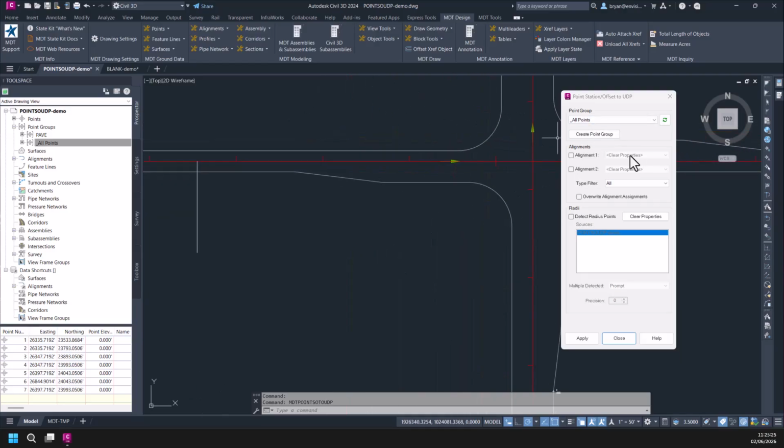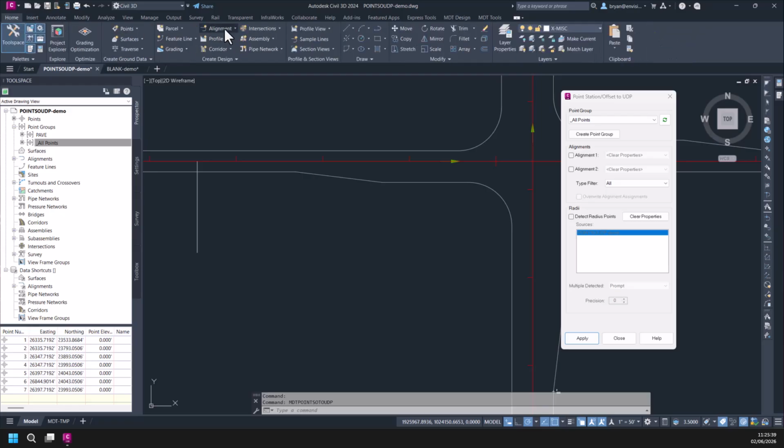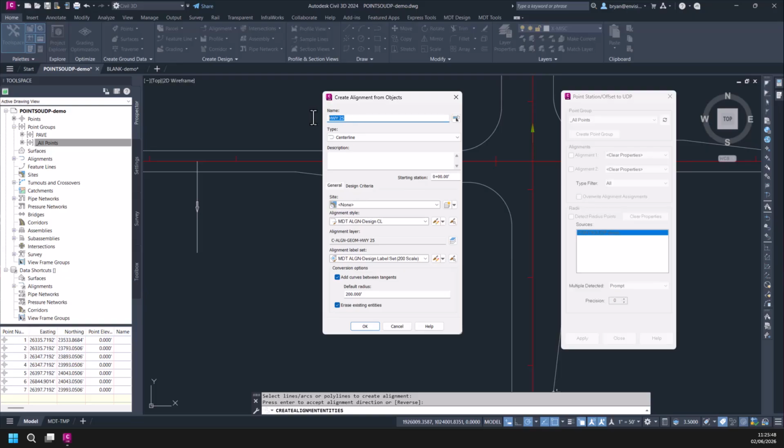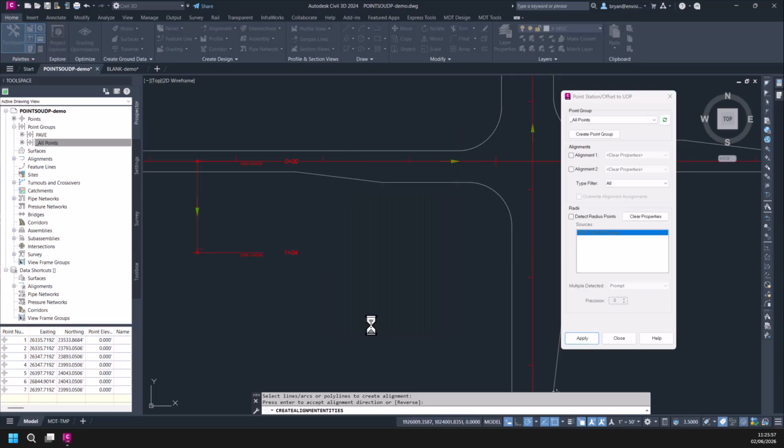while it's open. So if I go ahead and click alignment here and look at the drop down for the alignments, you can see my two alignments are listed in the drop down. Say I wanted to add an alignment. I'll select this line here, create an alignment, and I'm going to call it driveway. And I'm just going to go ahead and keep the defaults here and select OK.